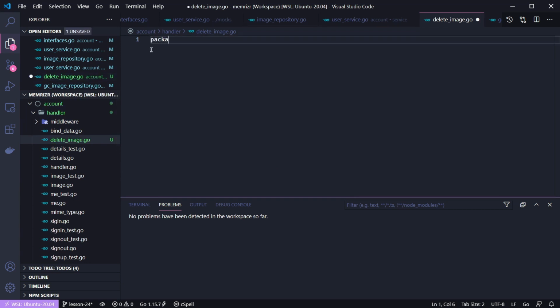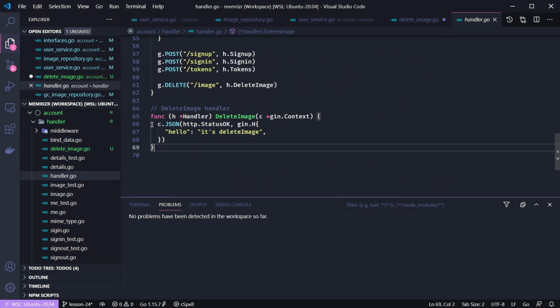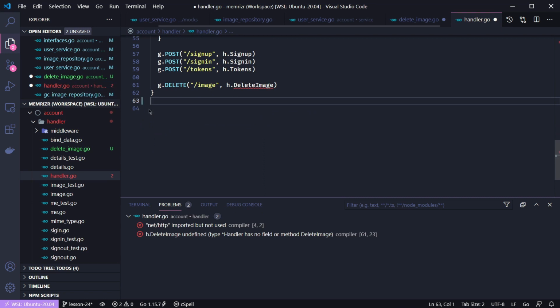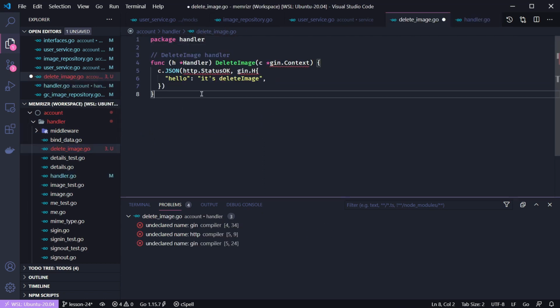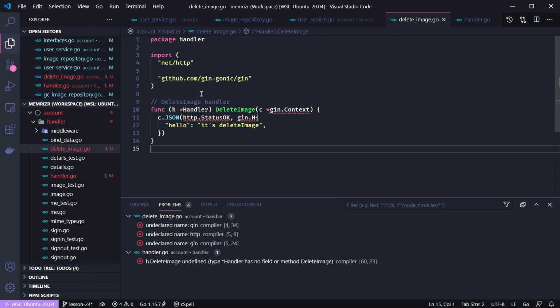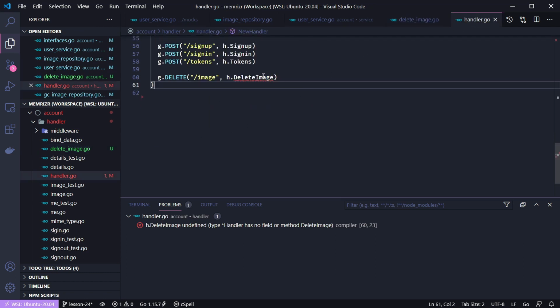And the first thing we want to do is call it package handler, and then go into the handler file and cut this final handler out of handler. We'll save that and add it into the delete image file here. We save and do some auto imports. I don't know why this guy still can't find that method.